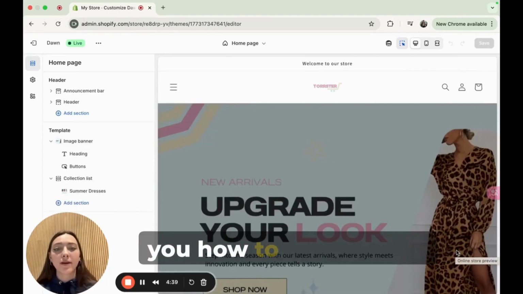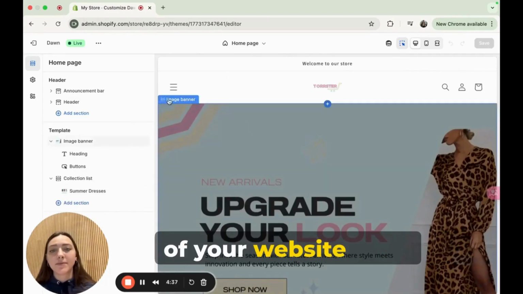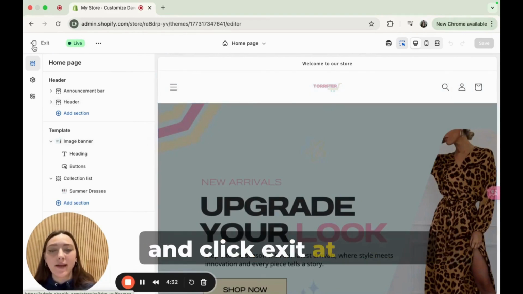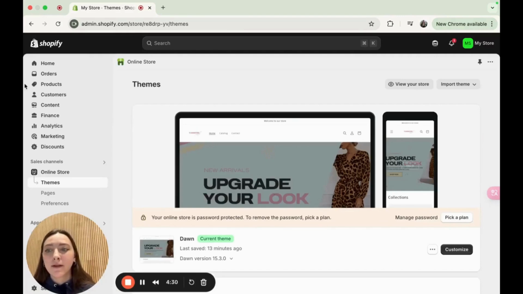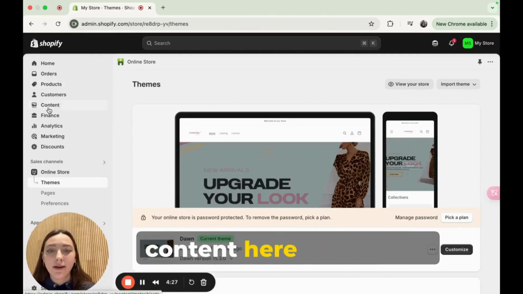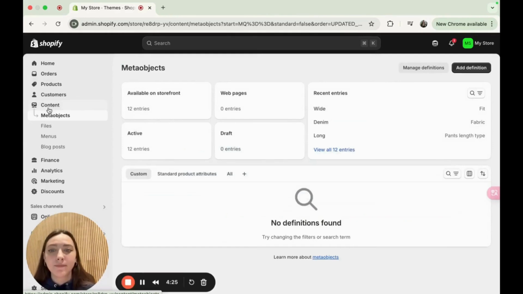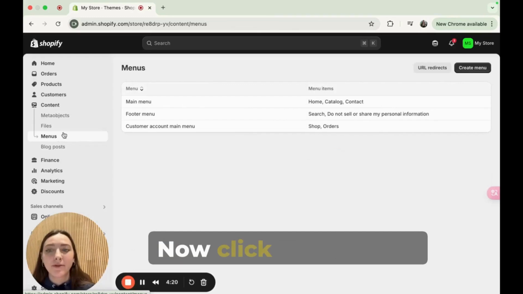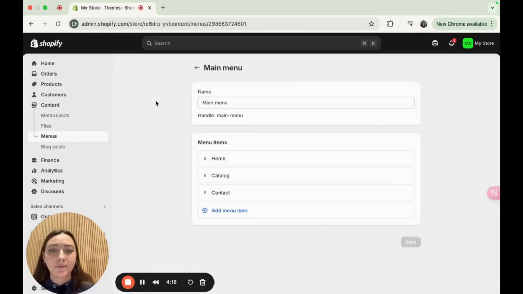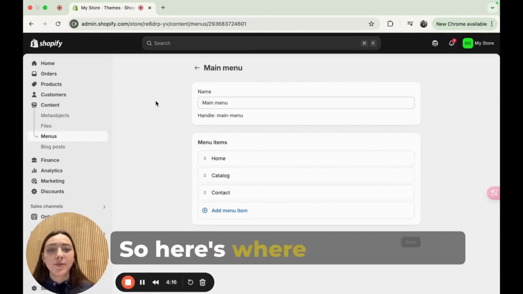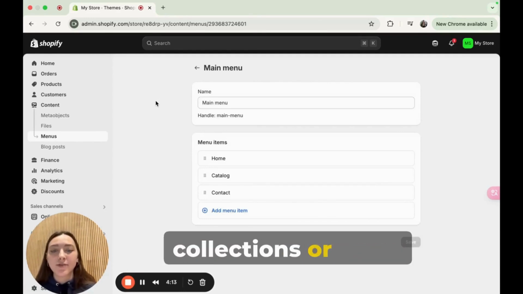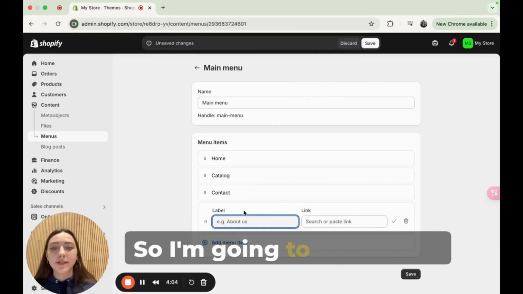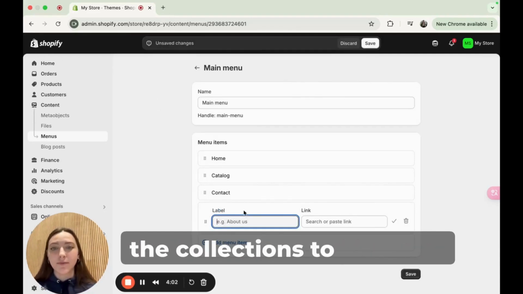Okay, now I'm going to show you how to update your navigation menu at the top of your website here. So once, of course, you've saved everything, go ahead and click Exit at the top left. We're going to click Content here on this left sidebar. Go ahead and select Menus. Now click Main Menu. So here's where you can add items like your new collections or really anything that you want to put in that menu bar. So I'm going to add one of the collections to the main menu bar.